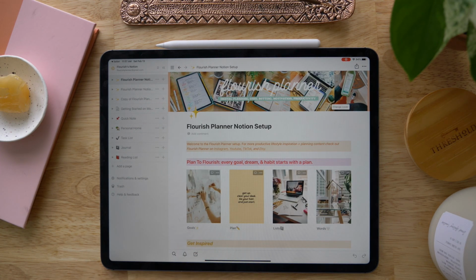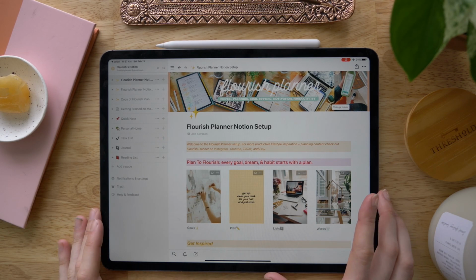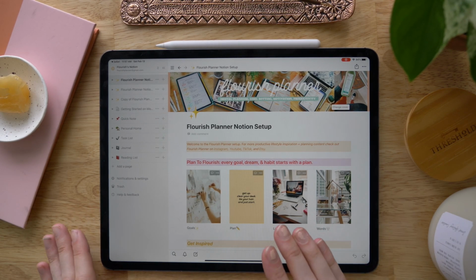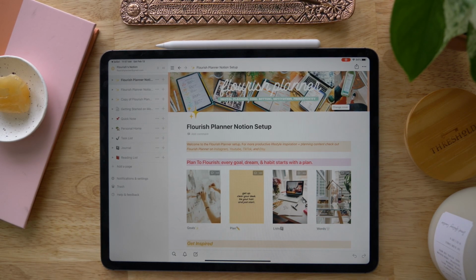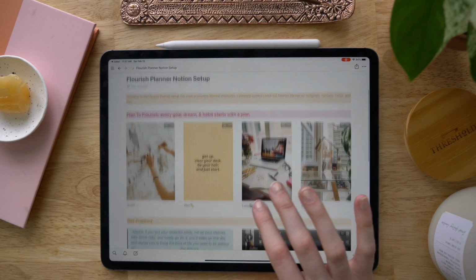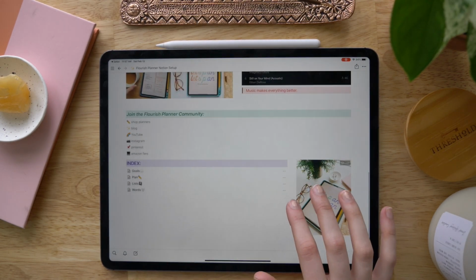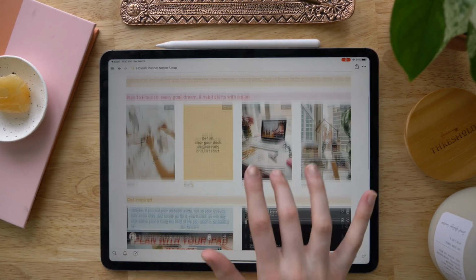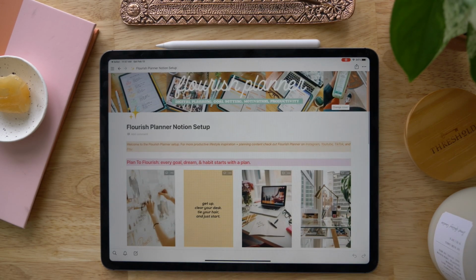Before you do this, you obviously have to download the Notion app from the App Store and make your own account, and it is completely 100% free. Once you do that, you can duplicate the template and edit it to perfectly fit and organize your life.